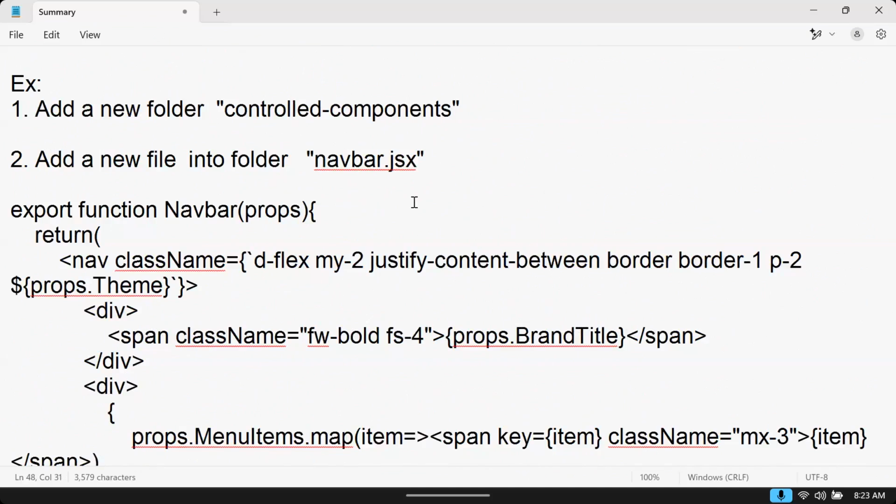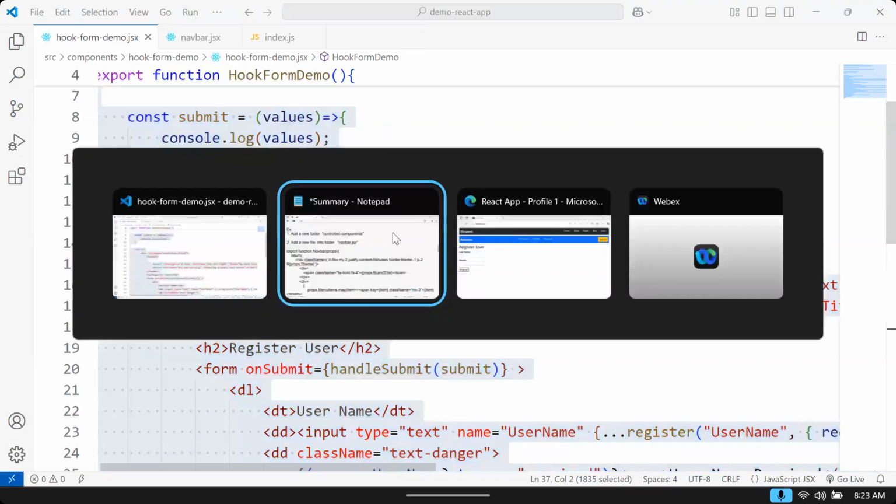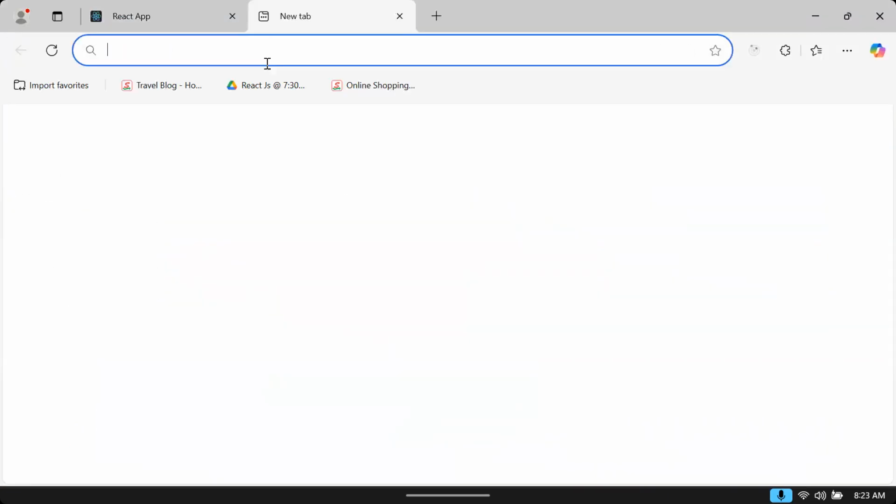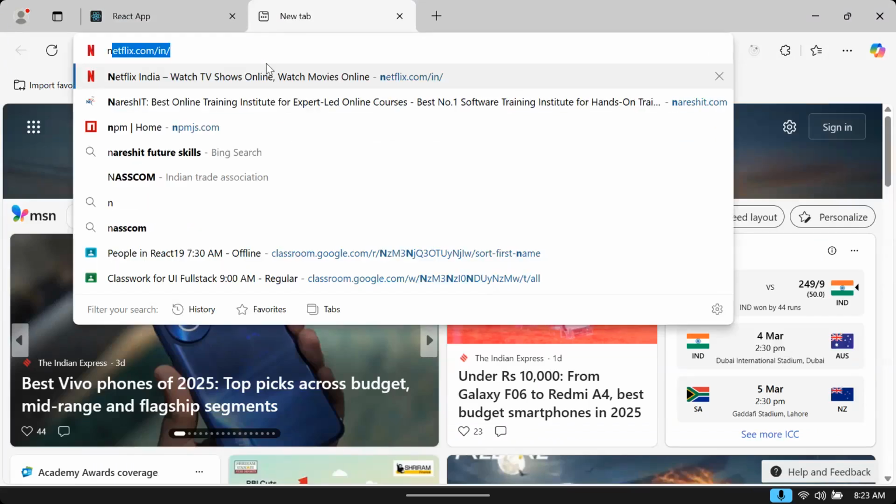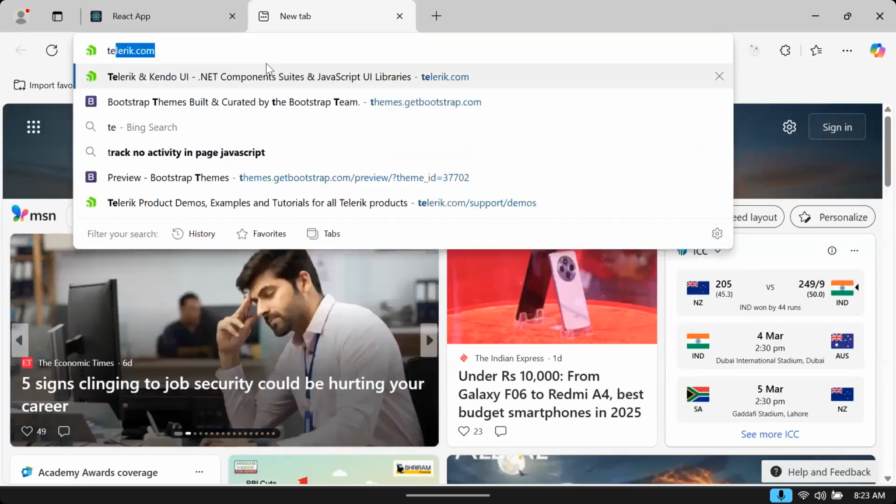Let's see another one. If you remember, I showed you the third parties like Telerik and others. All those third party components are controlled components. For example, let's see here, while working with controlled components. Suppose we have a nav bar. This is Telerik.